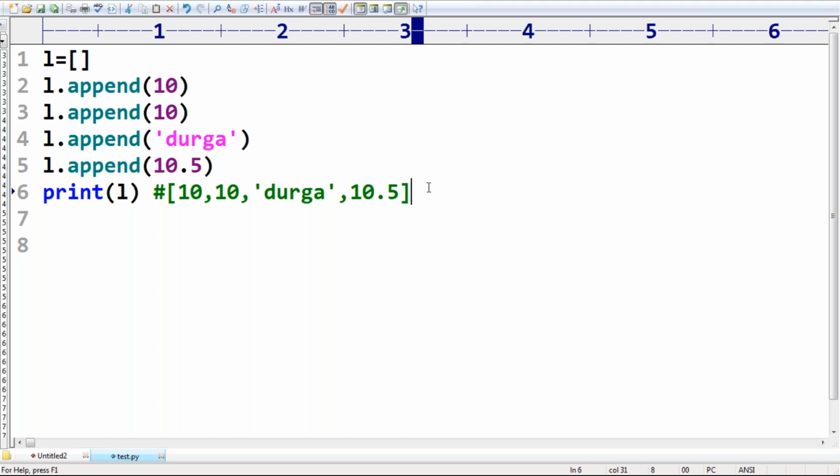Now my requirement here, take special care about this one: L dot remove of 10, and remove of Durga, I'm taking.